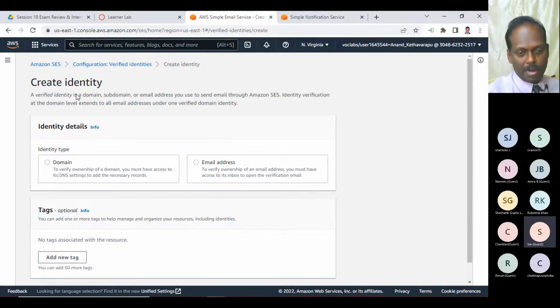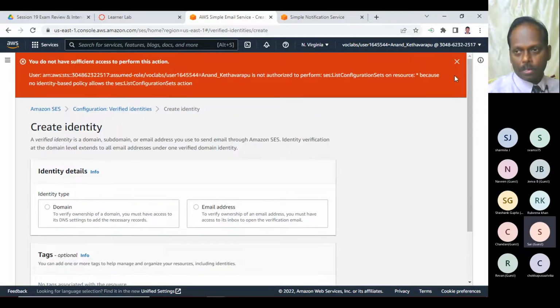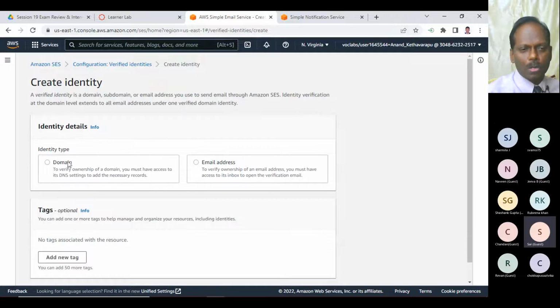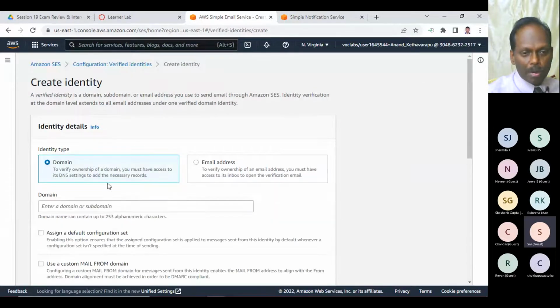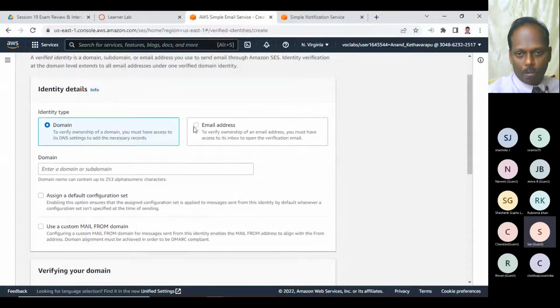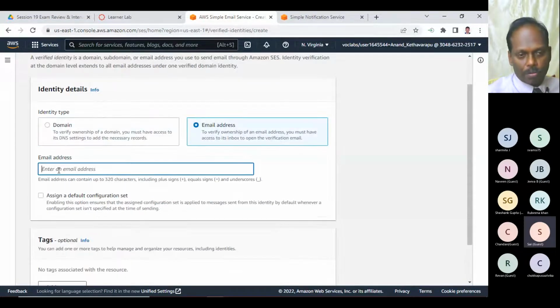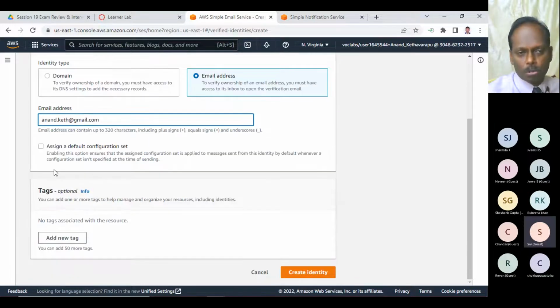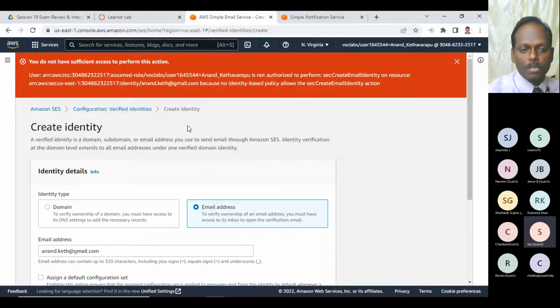Create an identity. Okay, you do not have sufficient access. So understand this one: if you are a domain owner, you can assign your domain, and you have to verify your domain. I don't have any domain. If you have an email address, you can just define your email address, maybe anand.keth@gmail.com. Everyone can do that. This is a very simple service, so just say create an identity. If it works, it works. Otherwise, you can see that the mail ID is added.